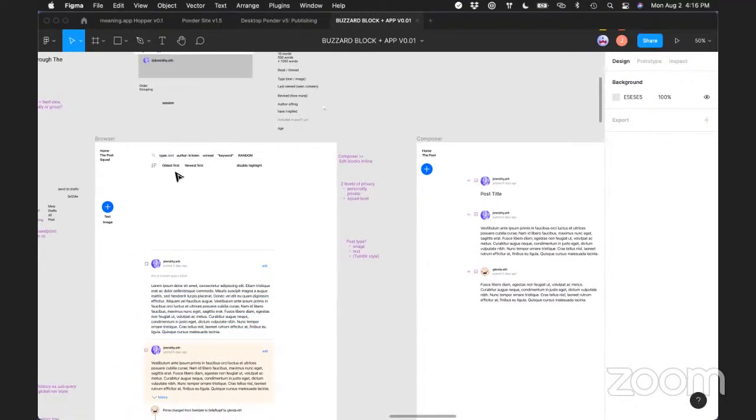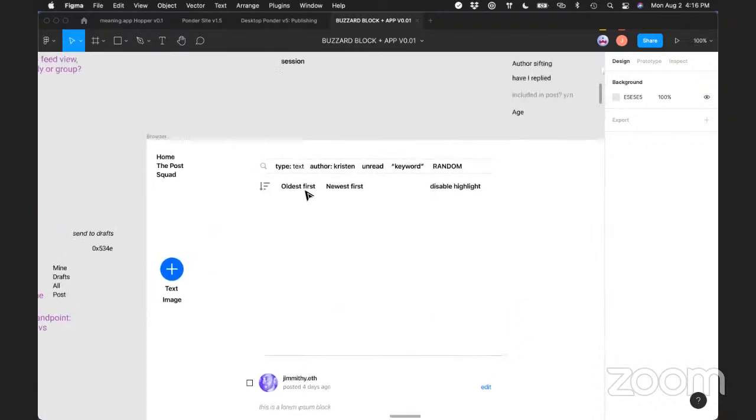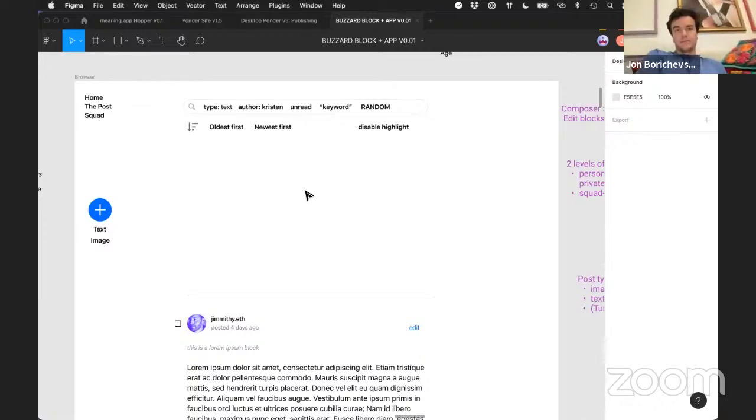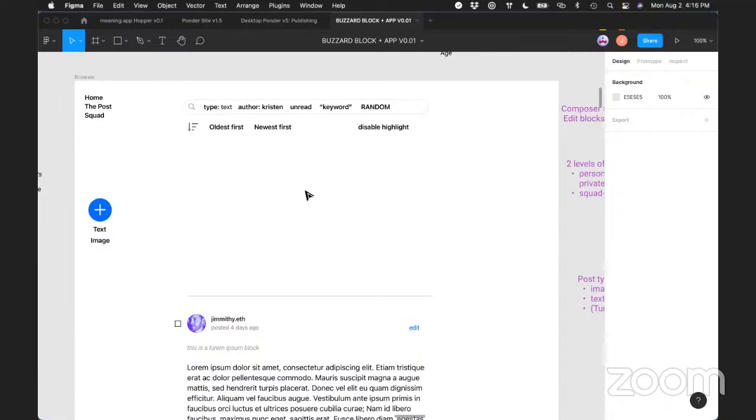So this is all good, I think. The highlighting, let's go through the logic on that again. So we have the concept of a session. How does this session get defined? I think it's almost like activity from this address, basically. And then we can timestamp that somehow, which gives us the ability to just highlight stuff since that timestamp.